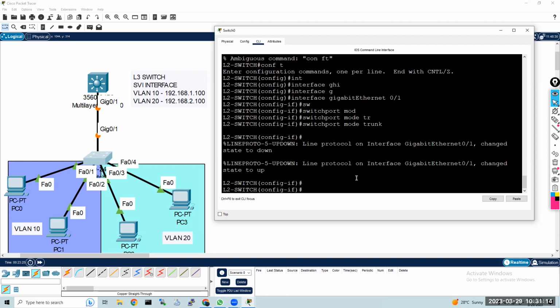Just a second. This is very important, guys. Now again at L2, you have to go to configuration mode: switchport mode trunk, allowed VLAN. Interface GigabitEthernet 0/1. Yes, correct. Now we have to give the allowed VLAN, all.